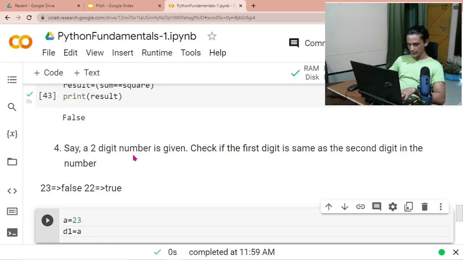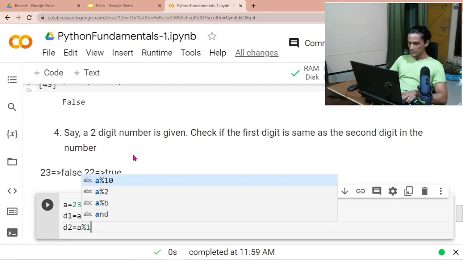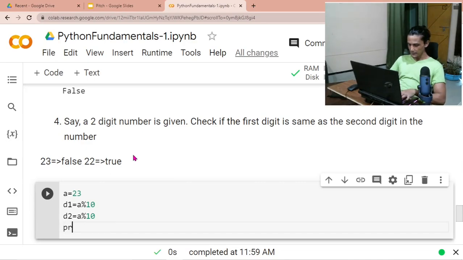Whatever A is, if you perform A mod 10, you will get digit 1. And then you want digit 2. Can you perform digit 2 is equal to again A mod 10? Digit 2 is equal to A mod 10. Now let's print. It's wrong, huh?